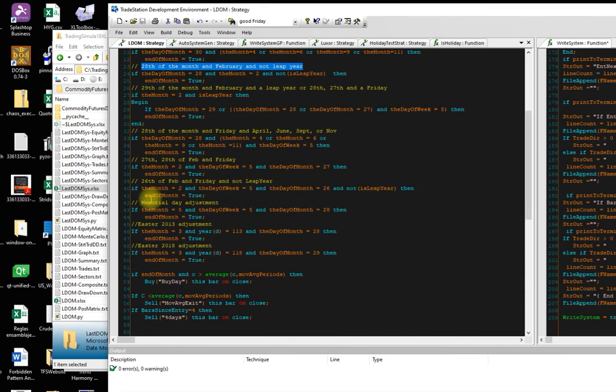I had to have one Memorial Day adjustment, which is generic, so it will apply to all Memorial Days. But then I had these problems where I had an Easter 2013 adjustment, and then I had to do this Easter of 2018 adjustment. No big deal. So this code is there for you if you want to use it.